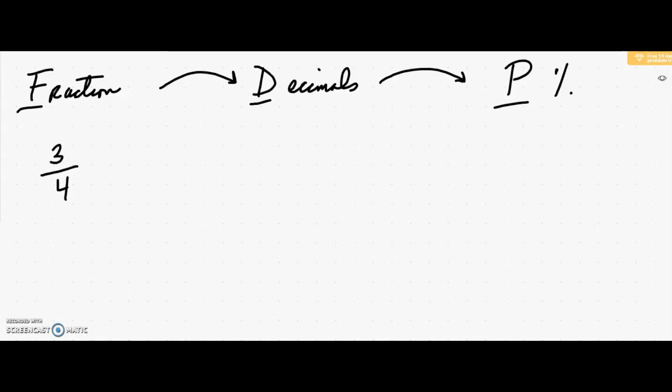Today it's going to be a quick one. I'm going to show you how to take a fraction and turn it into a decimal and a percent. Real simple. So we're going to start with the fraction like you see here, 3/4. Basically, what you're doing is you take the top number, put it inside the bracket, the bottom number outside the bracket, and you begin to divide.